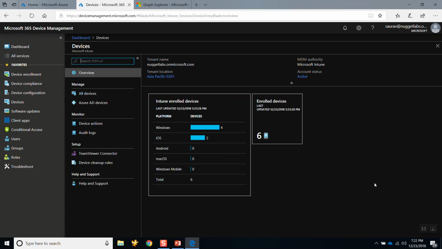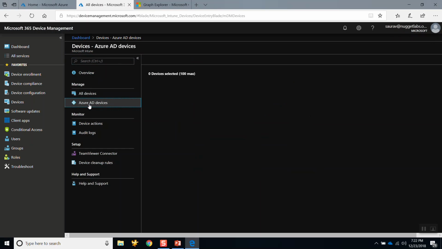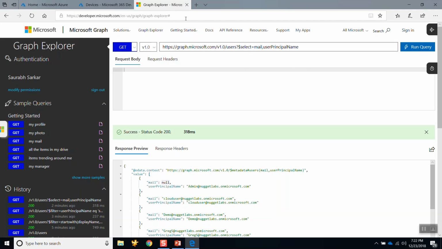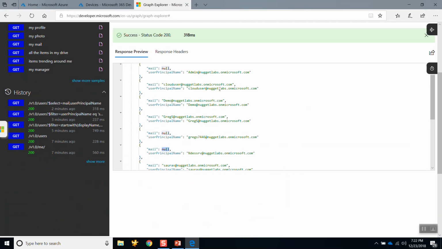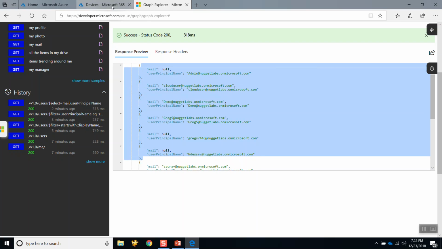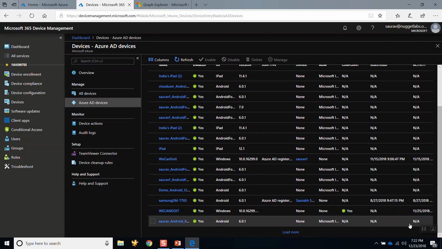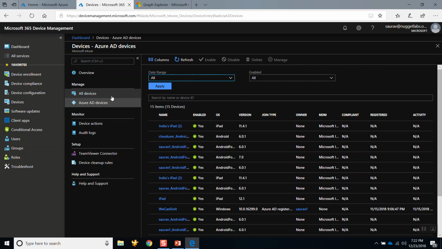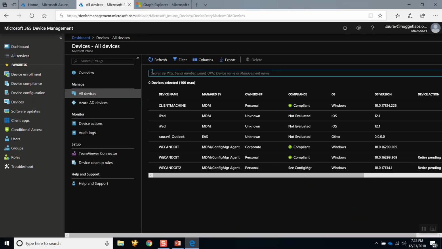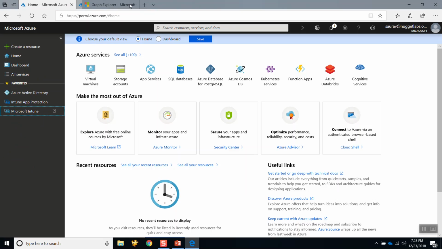So what I want to show you guys is, if you remember, whenever we are clicking on any of these blades, in the background it is actually doing a call like this. It's getting data like this, and it is displaying it to us in this format in a prettier way. But whenever we are clicking on something in the portal, in the background it's doing the same thing. It's running a graph call for us. I can prove it to you. How exactly do I prove it to you? Let me just go close this. Let me just go back to Microsoft Intune.